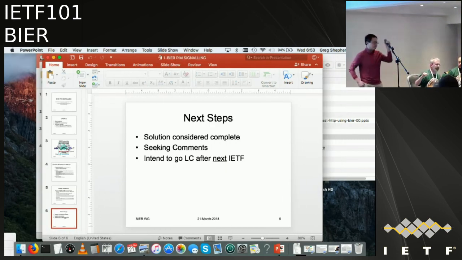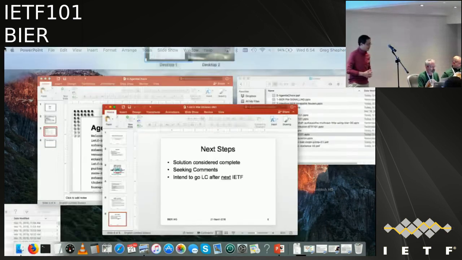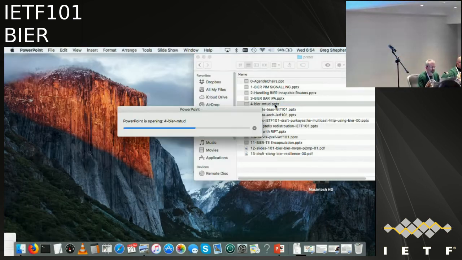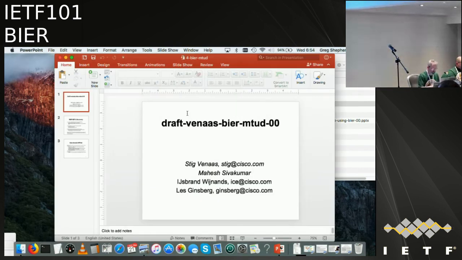Sure. Okay. Who's read the draft? Who thinks this is a working group item we should adopt? Okay, we'll take that to the list then too. Thanks, Jeffrey. And Stig, thanks.